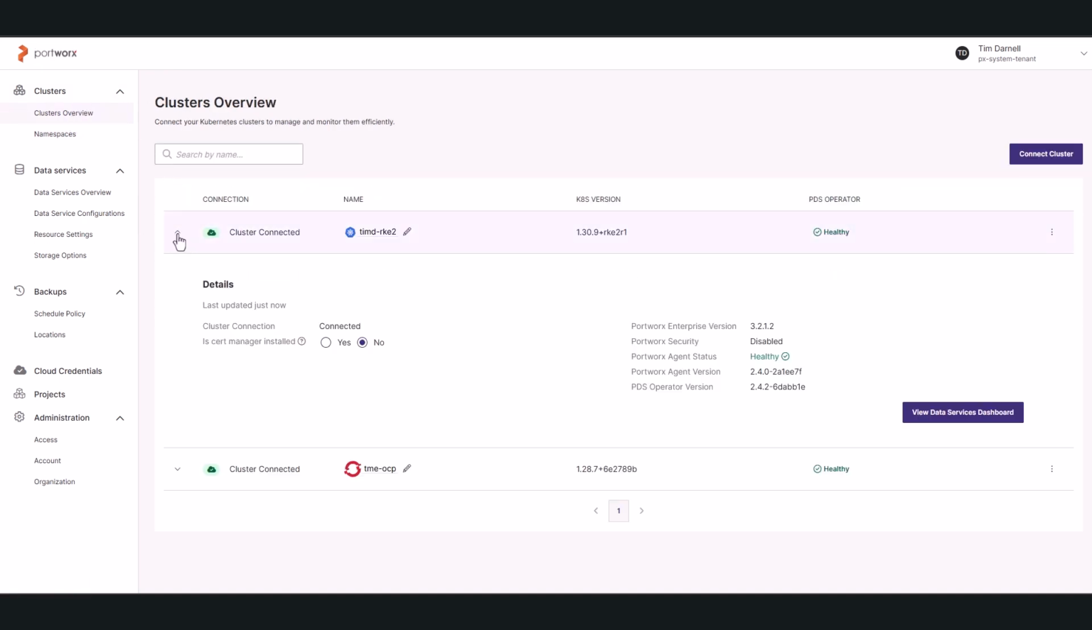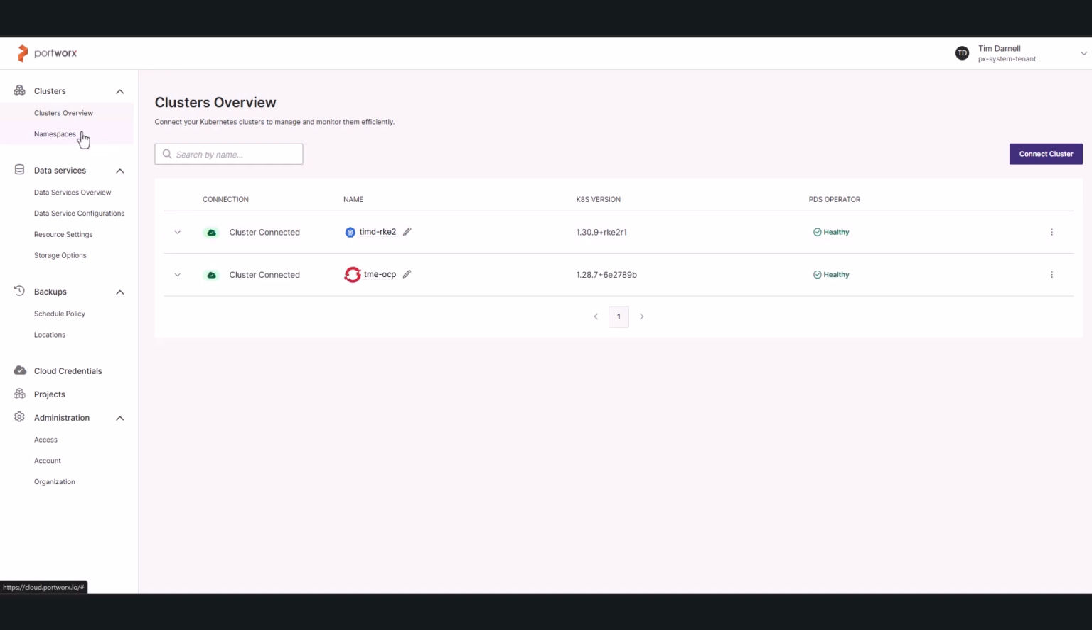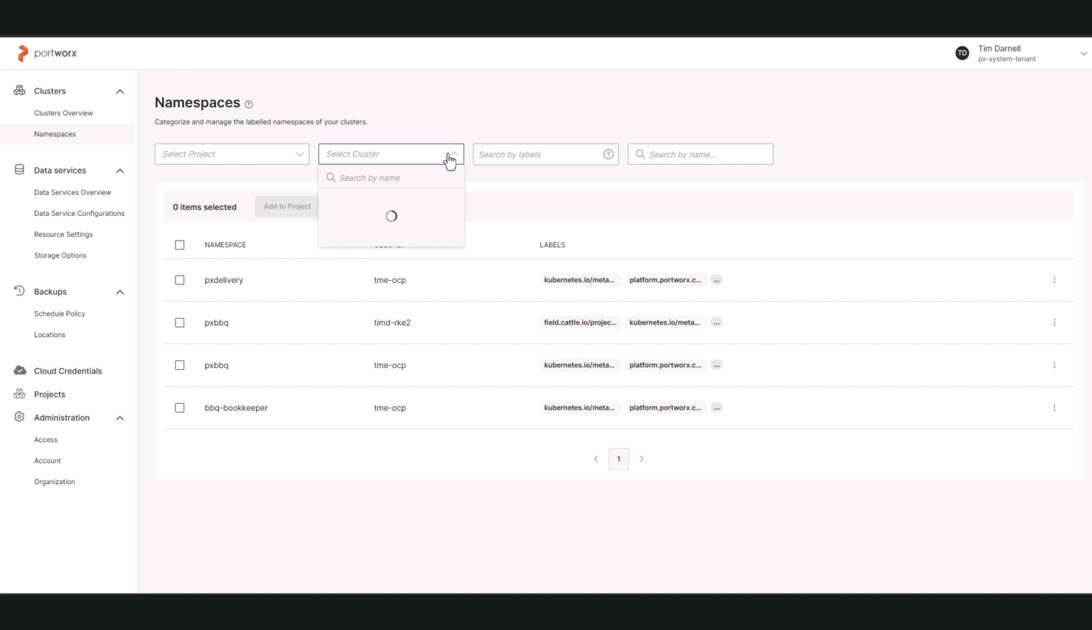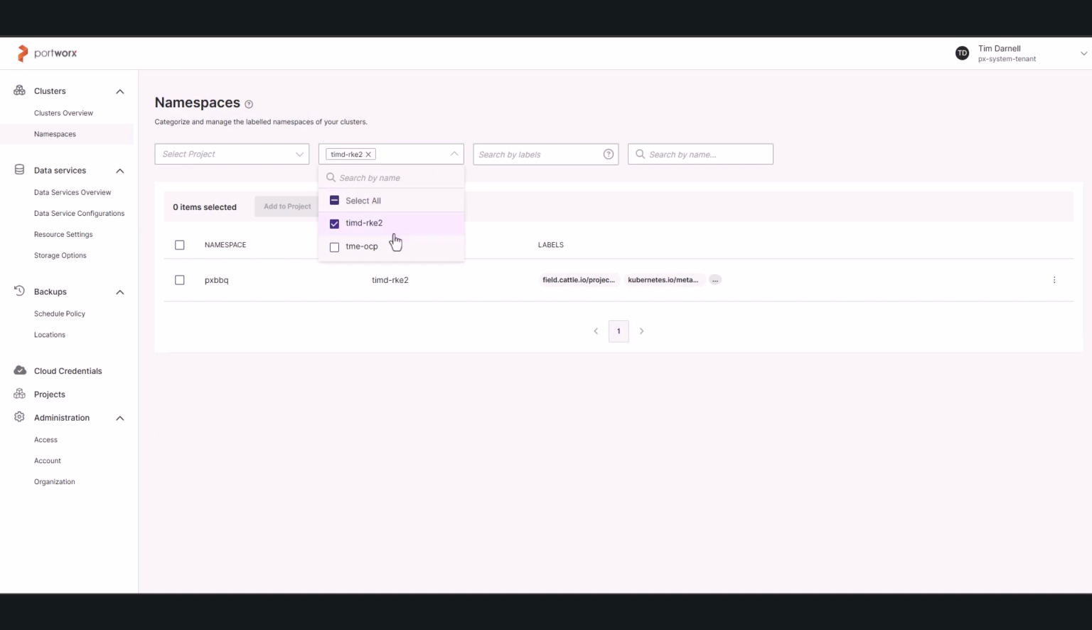Let's check our PDS operator. We can see our version popped up there, and we see that our operator status is healthy. So if we come back over to namespaces now, we should see our PX Barbecue namespace pop up once we set the focus to our RKE2 cluster, and there it is.